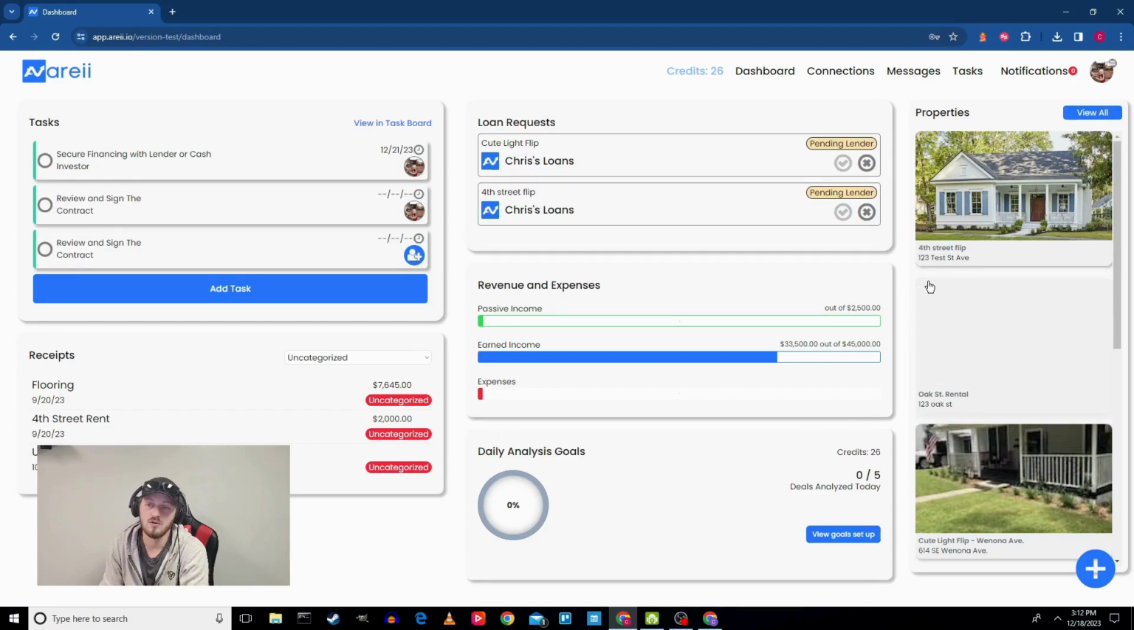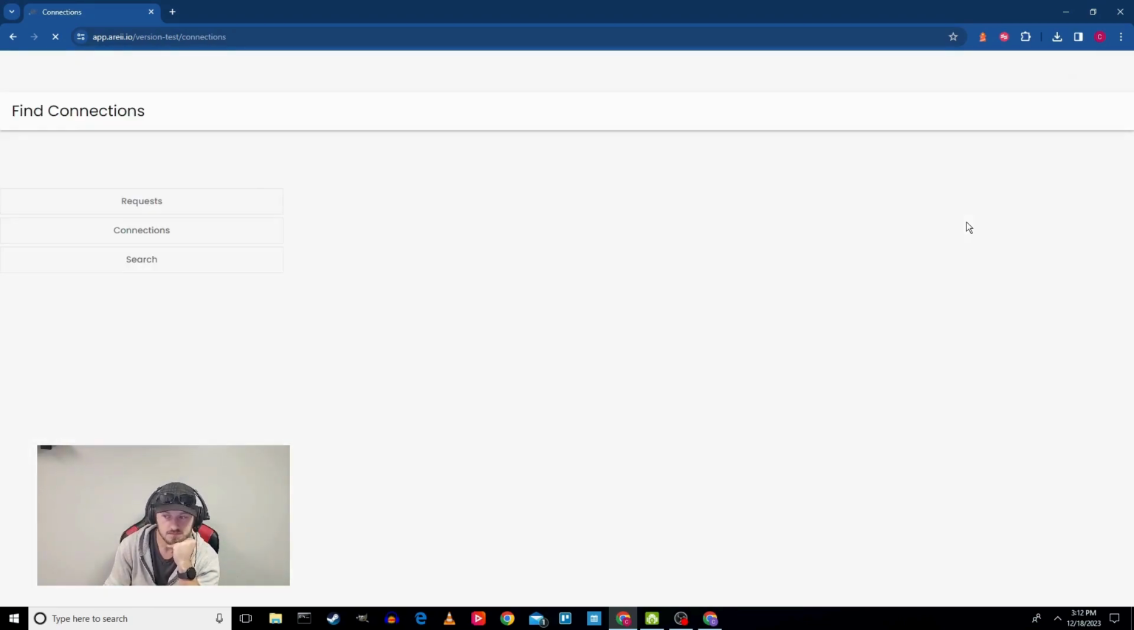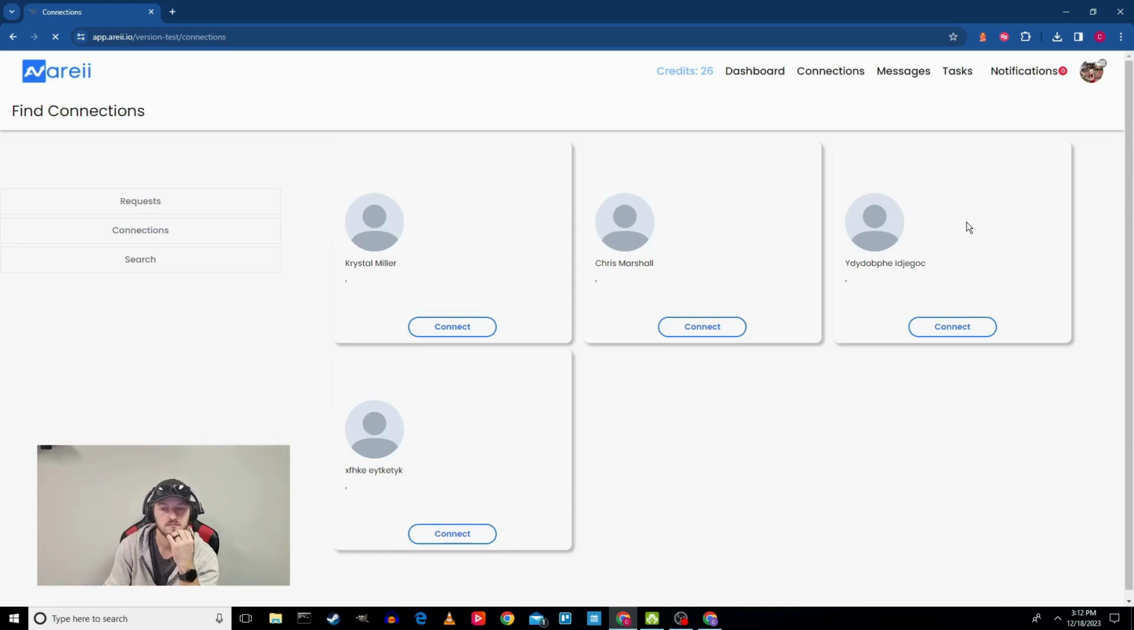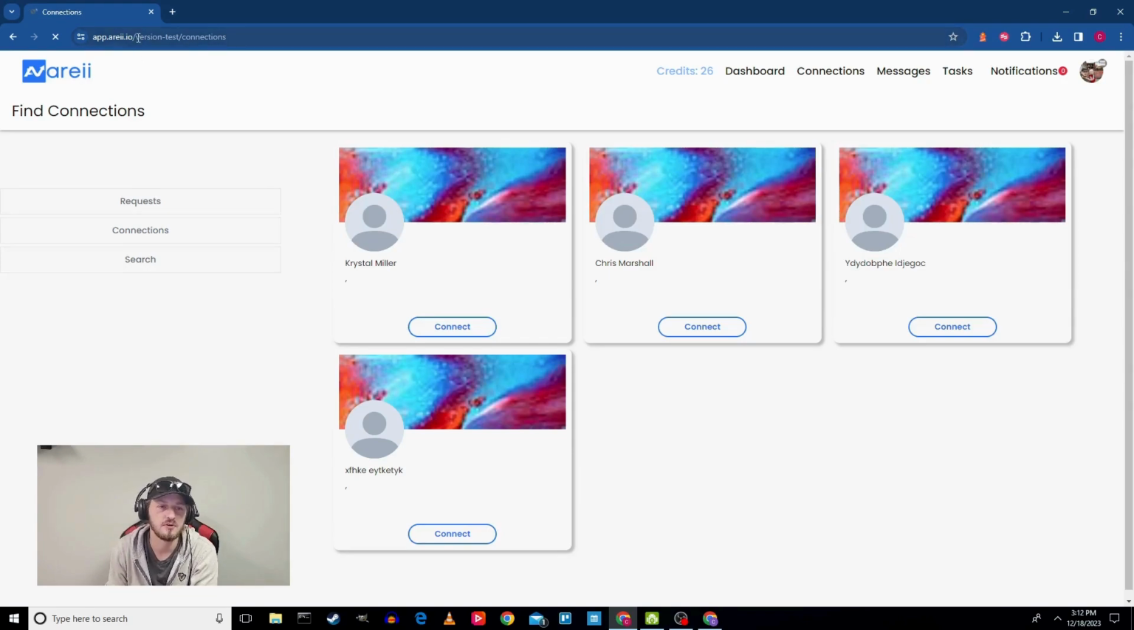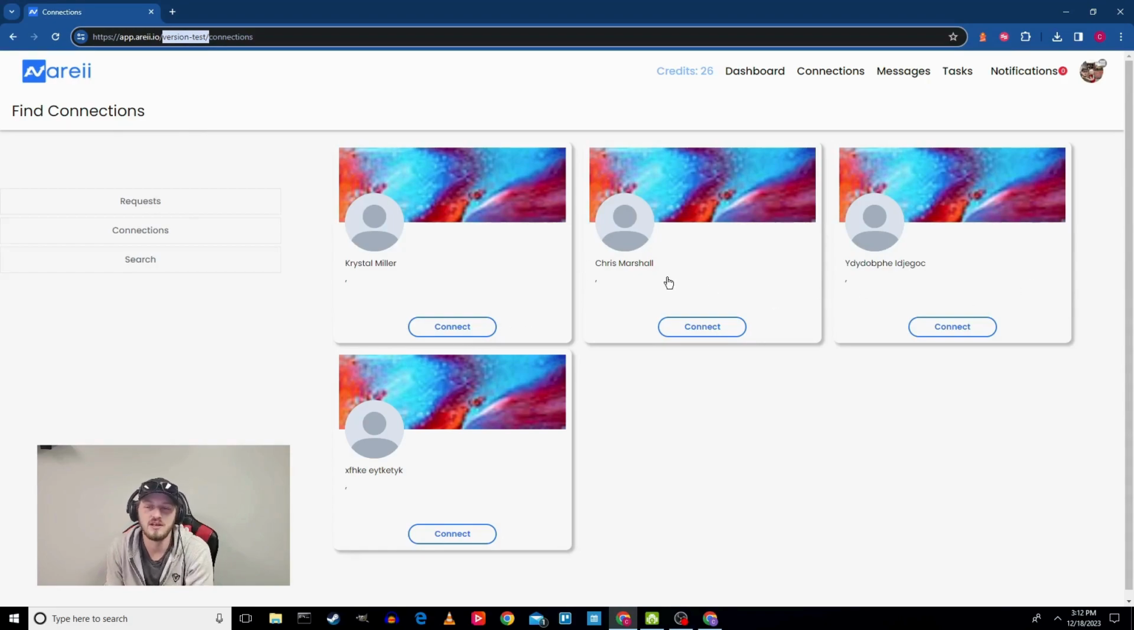So I think that is it for this here. We're going to take a look next quickly at the connections page. All right, and so this is the test mode. So this is not live data. So this will look a little bit different when you all go to the actual site after this is all published.